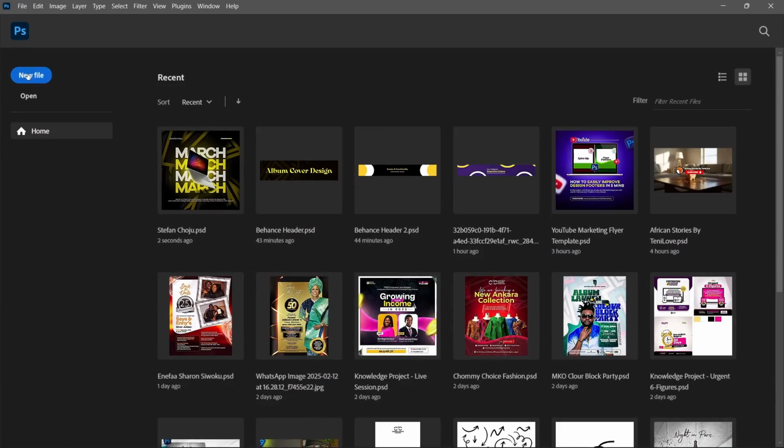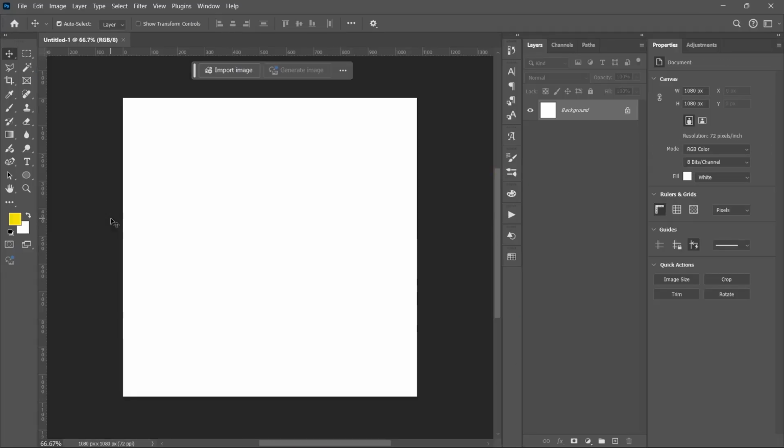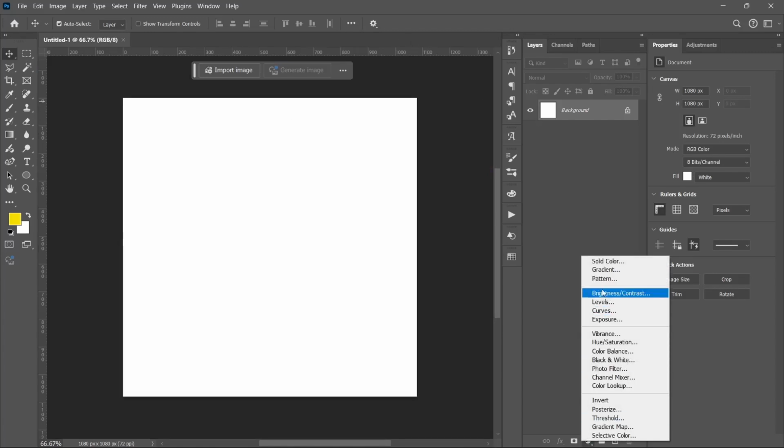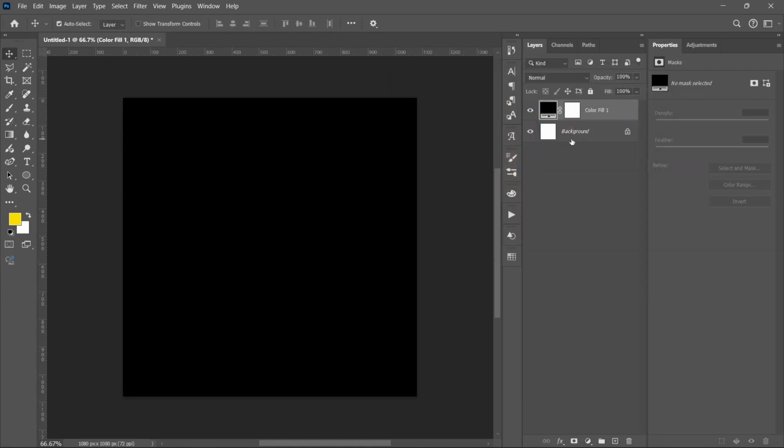So we're going to create a new file, and since it's a social media flyer, it's going to be 1080 by 1080 pixels, and the resolution is going to be 72. Our color mode is RGB, 8 bits, white background, and you can leave the other settings like this. And let's create. So the first thing we're going to do is create a solid fill adjustment layer. So you go down here and click on it and select solid color. We're going to change it to black because our background is going to be black.